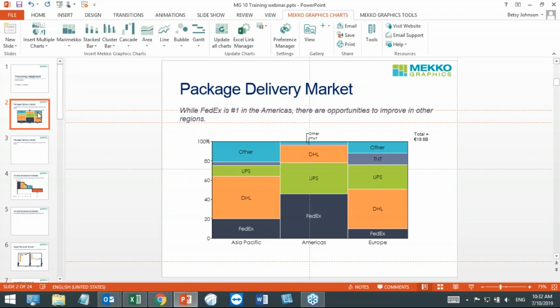So on this chart, we're showing the package delivery market. And the focus of the chart is FedEx, as you can see in the byline. How does FedEx compare across regions against other package delivering companies? And as you can see here, we kept FedEx on the bottom so you can do the comparison, and we'll be showing you how to do that.